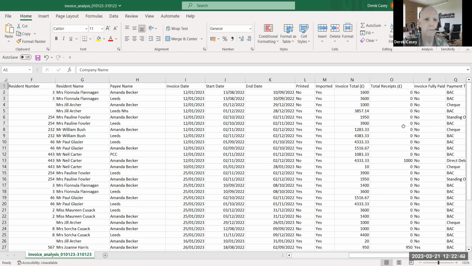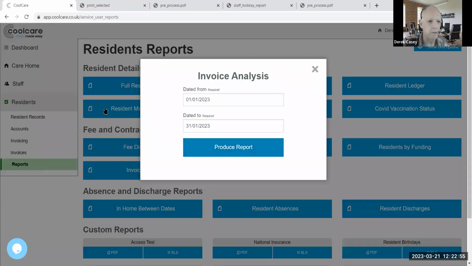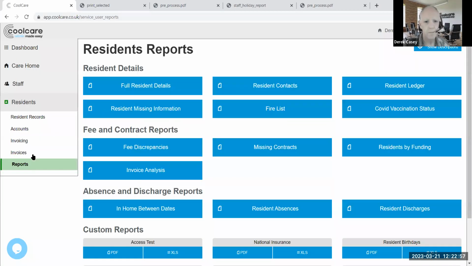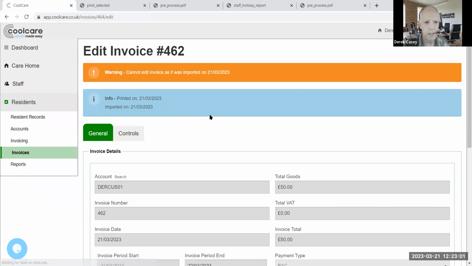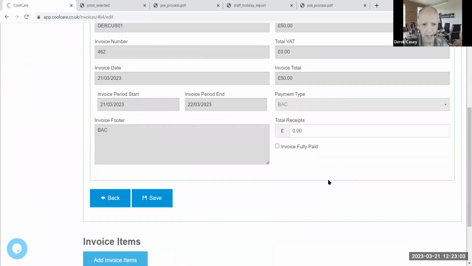But if you did want to do it inside CoolCare, if we go back to CoolCare, and hopefully I remember to change the screen this time, if I was to go back to my invoices, if I pick an invoice here, let's just do that one there. In here, I can say how much was totally received and if it was fully paid. So it's very simple. It's not a very complex reconciliation. It's just a very simple one if you wanted to use it.